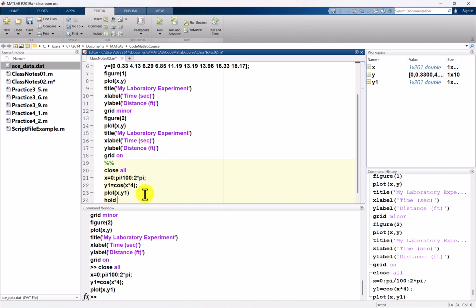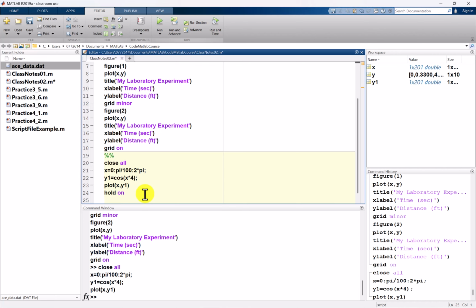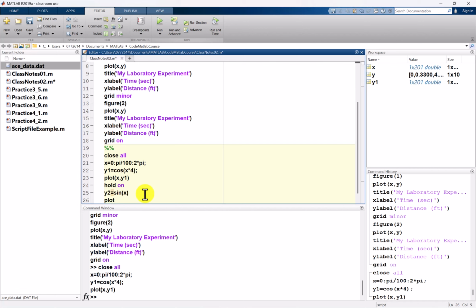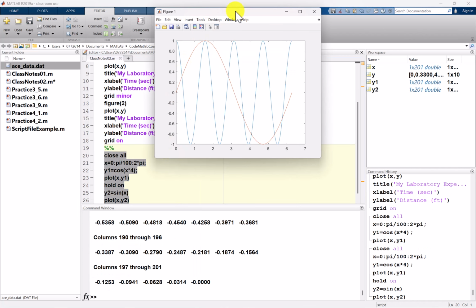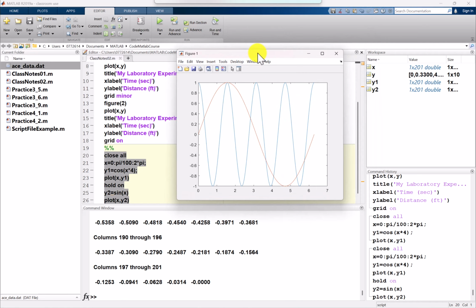I can do hold on, similar to the grid on, but now we're going to say hold on, and I'm just going to define another y2 equals sine x. So now I'm doing the sinusoidal, and it's a different frequency, and then I'm going to say plot the same x versus y2, and let's run this and see what we get. So I'm going to close all figures, and now you see I have two figures on top of each other.